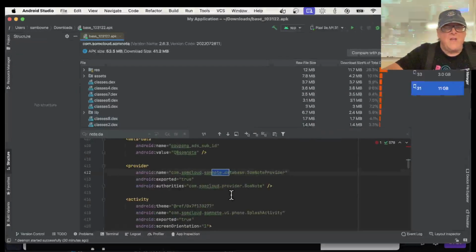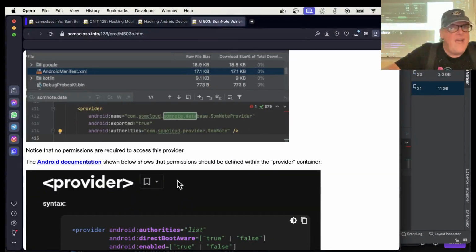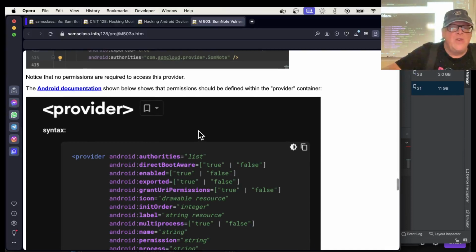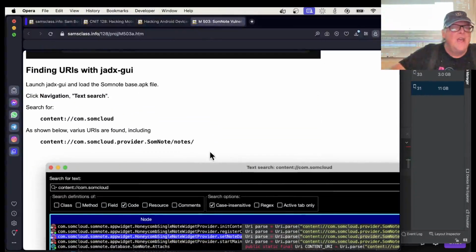All right. That's all I wanted to show you. It's exported and it has no permissions required to access it. So any app on the phone can access it. And that's the point. You should define permissions inside there if you want to, but they didn't define any permissions. Now we're going to find URIs with JADX GUI. This is how you exploit providers.